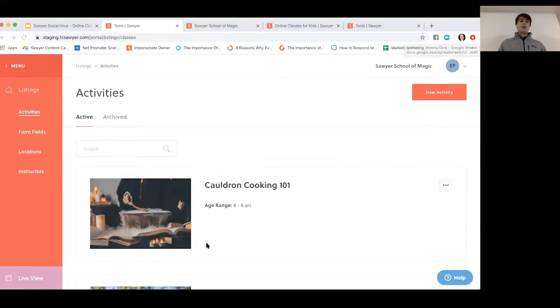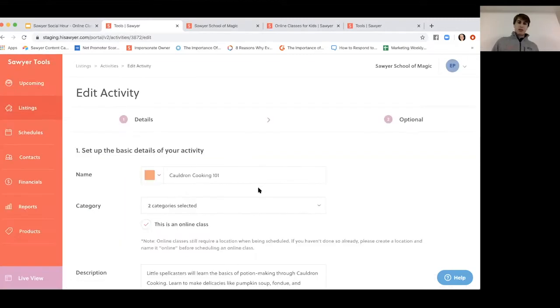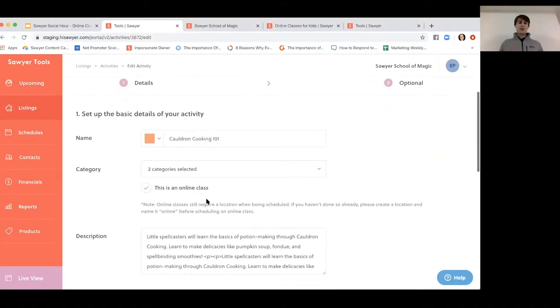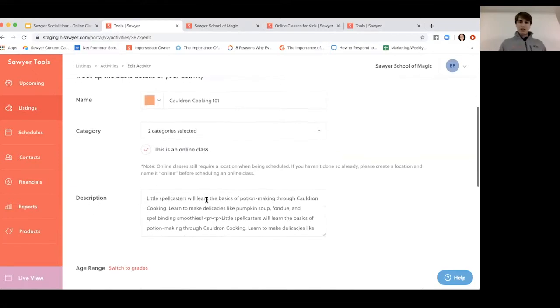The first thing you always want to do in Sawyer Tools when you're setting up an activity is go to listings and set up the activity. For this example, let's use Cauldron Cooking 101 because this one's already here. You can just click on the name. Thanks, Dana. You can see that the first thing you want to do is say that this is an online activity. So we've broken this check circle out here. If this is going to be a virtual class, like what we're doing now, you want to say that here.